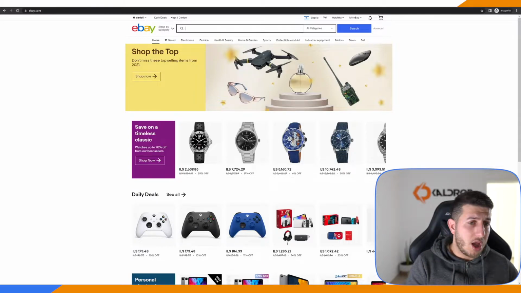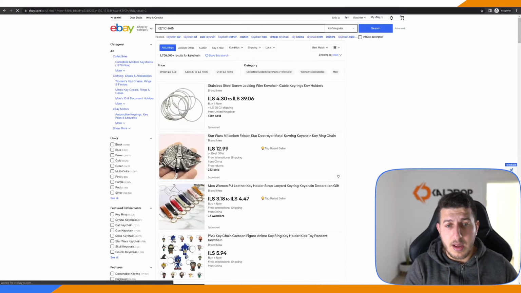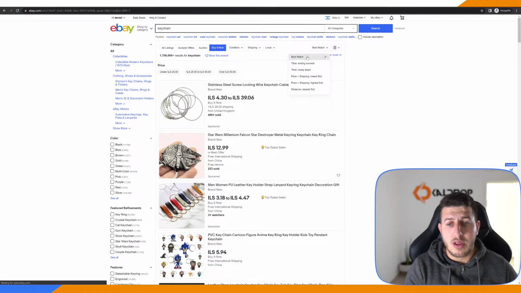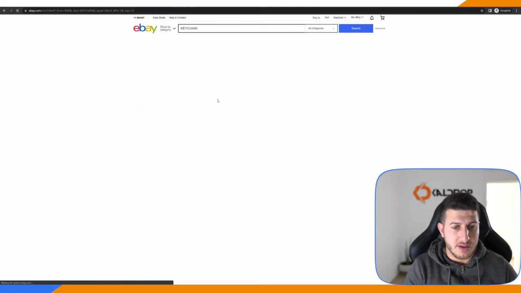So at the start, I would like to search for a few things. It doesn't really matter what you are searching for. It's just really important to not waste a lot of your money. So I will go with kitchen, with buy it now, and I will always put, instead of best match in the filter, price plus shipping lowest first.